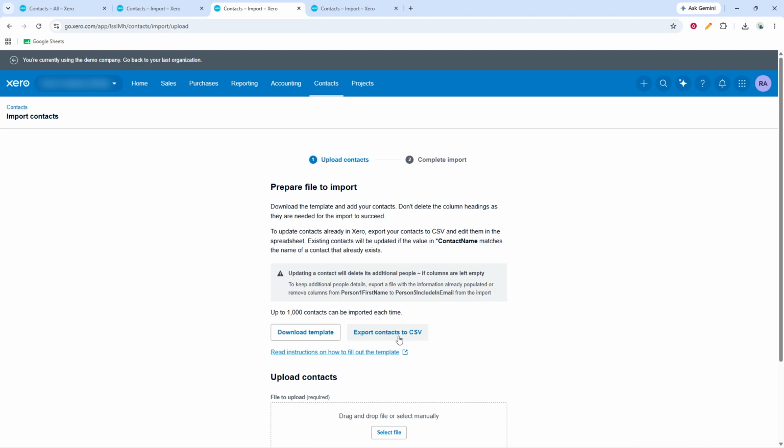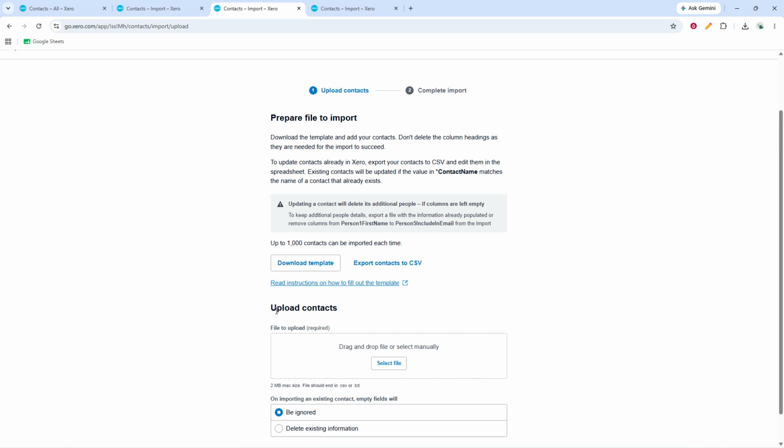Once you have the right CSV file, complete it with your contact information and save it. Make sure the file stays in CSV format when you save, since that is the format Xero expects for the import. If you are working from an exported contacts file, update the relevant fields and save those changes before returning to Xero. Back in Xero, go to the Upload Contacts section and click Select File.